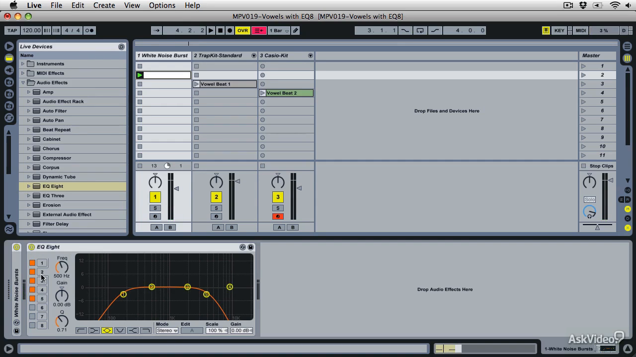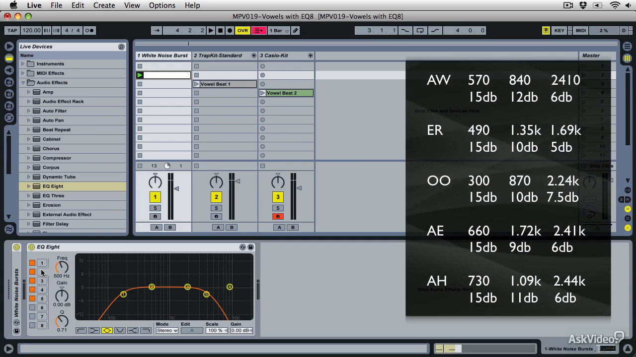So each of our vowel sounds is going to have 3 peak bands. I've got a chart here that I've constructed over the years. I'll be posting this on the forums at macprovideo.com in the Ableton section so that you guys can have this and get a little more scientific with it if you'd like to.